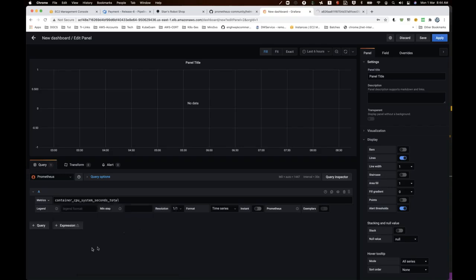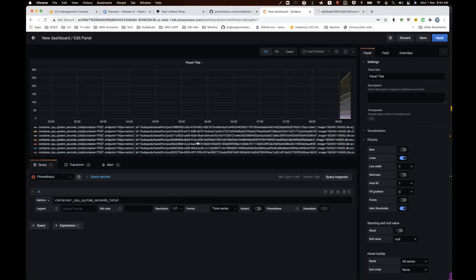System seconds total. Basically, you can see all these containers coming. Okay, and out of this, I just want to say the namespace. What is a namespace? I'll tell you. Namespace is equal to default.